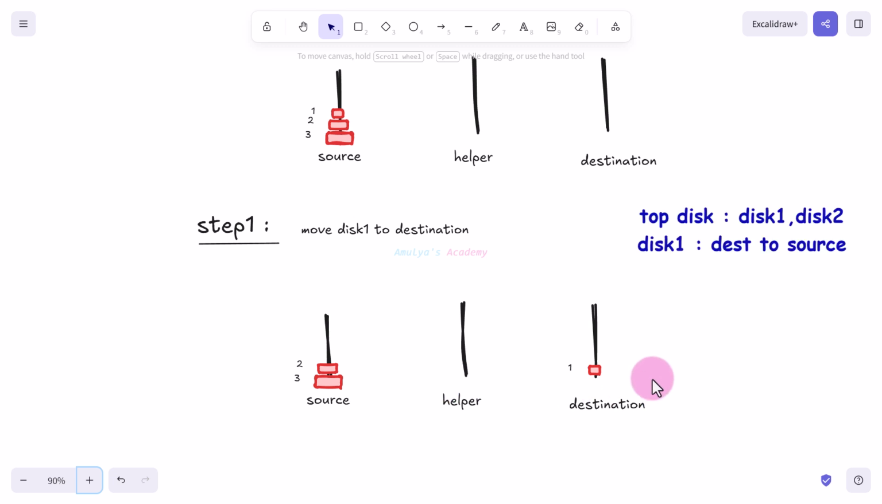If we move disk 1, we can move it to the helper rod or the source rod. If we move disk 1 to the source rod, that means we are undoing the previous step, right? So we can't move that. Now if I move disk 1 to the helper rod, then what is the use? If I want to move disk 1 to the helper rod, we could have done that in the previous step, right? So that is also not a valid choice.